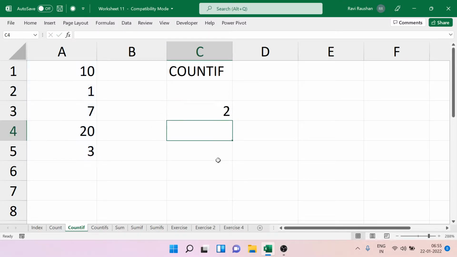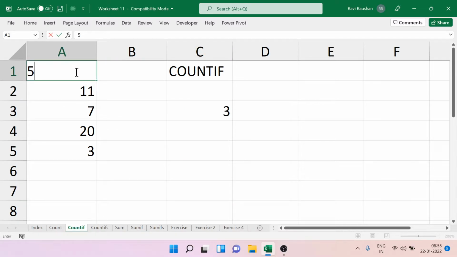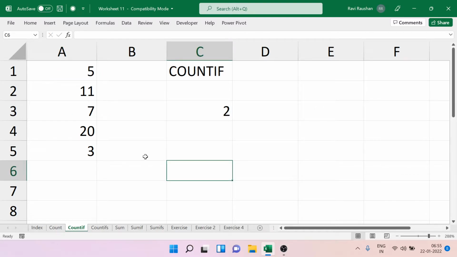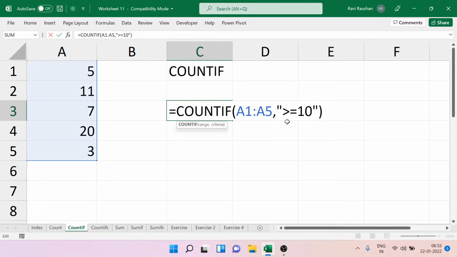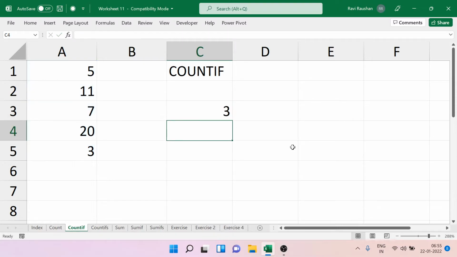Alright, so you press enter, you see you are getting 2. Now if you make it 11, it will become 3. It will become 5, it will become. Alright, so one count is fine. And if we want to count the same, the less than or equal to 10, I only make it less than or equal to 10. Or less than 10, whatever condition you want to give, it counts.